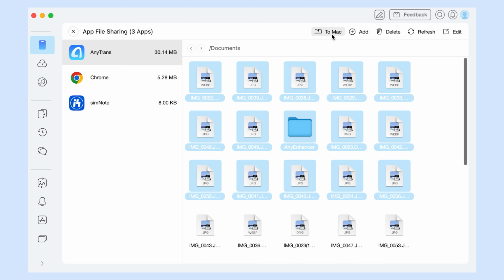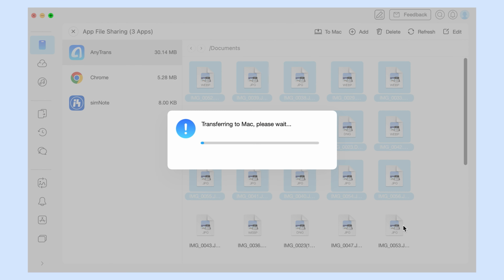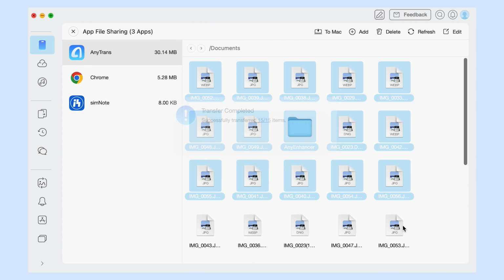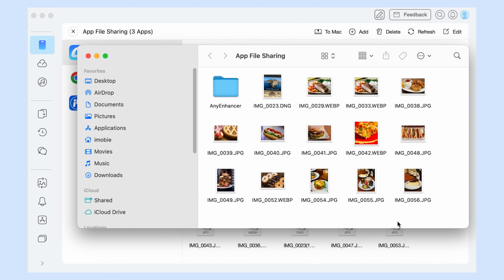After clicking the to Mac button, a pop-up window will appear to confirm the file's saved path. Please choose the appropriate path and click the Open option. Subsequently, the transferring process will start. Once the transfer is completed, you will see the Transfer Completed interface. Then, it will automatically open the corresponding folder and you can view the app files you transferred.